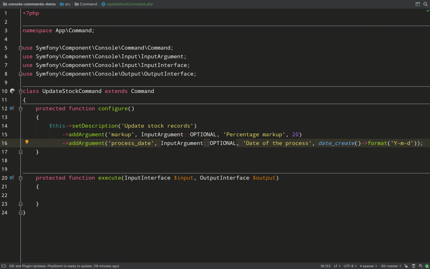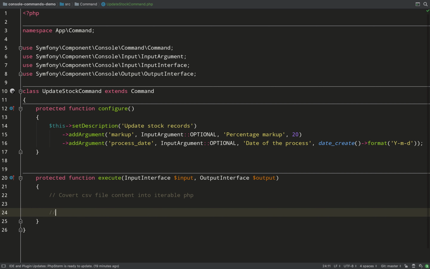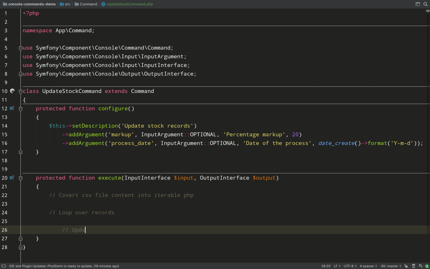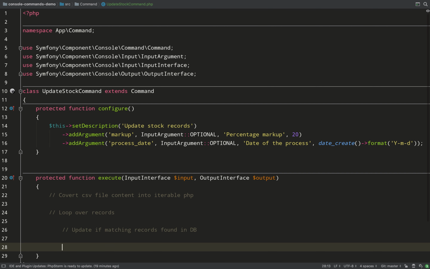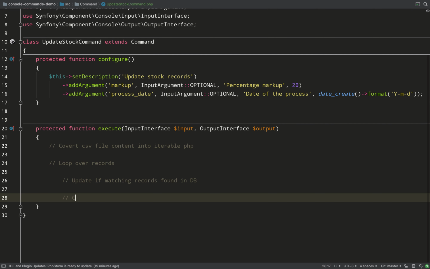In order to have clarity on how this command is going to execute, I like to just write out the steps, basically sketch out my API exactly how I want this thing to work. So first step is convert CSV file into iterable PHP. Then I want to loop over the records. I'll update them if matching records are found in the database. If matching records aren't found in the database, then I'm going to create new records.